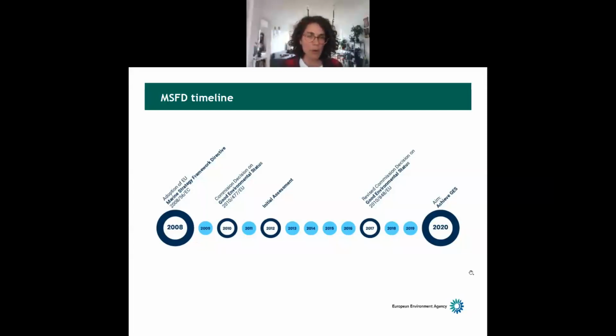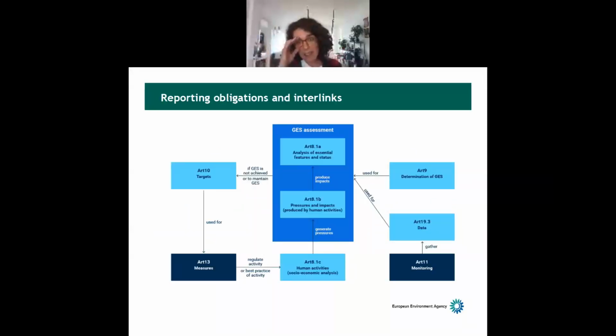So if we go to the next slide, these are the main reporting obligations of the directive, the articles that have to be reported. Reporting notification to the Commission, where member states have to notify the Commission about the implementation of these articles. For this, we agree with the member states within Working Group DIKE on the content that has to be reported under each article and the formats.